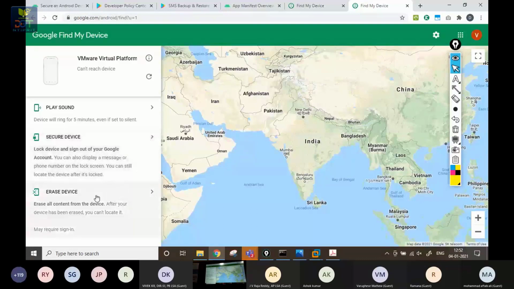Then the third most important thing is this: erase your device, right?